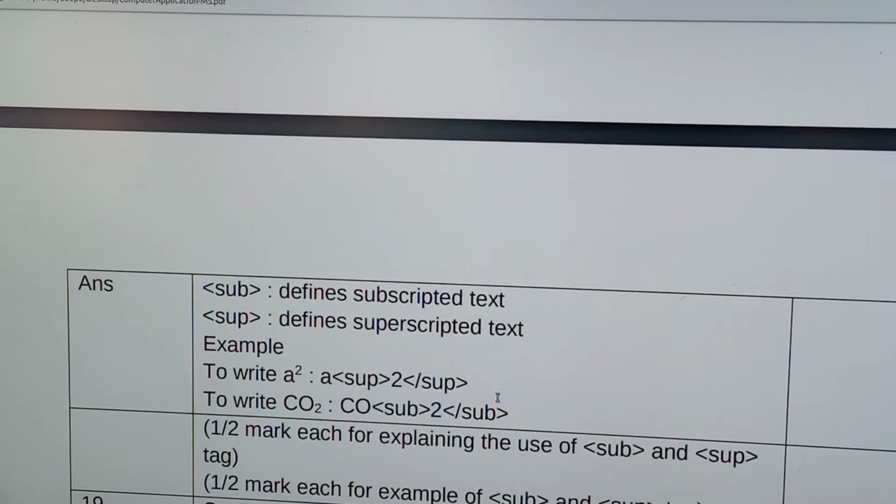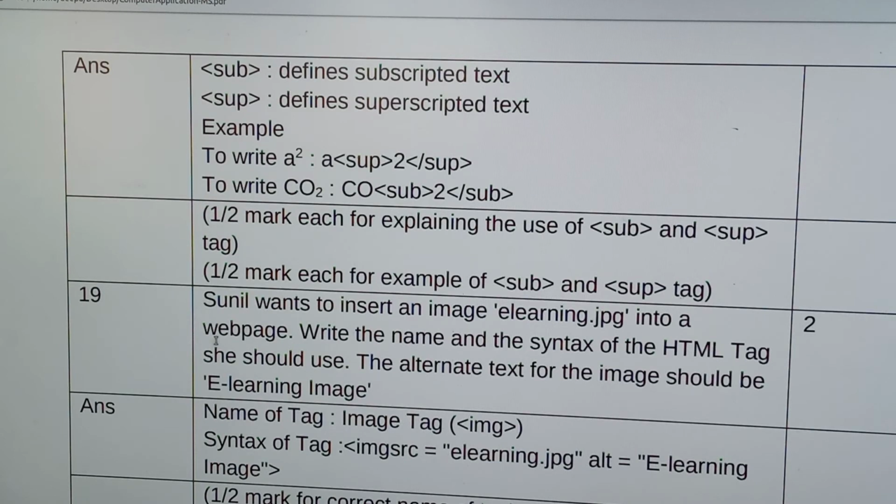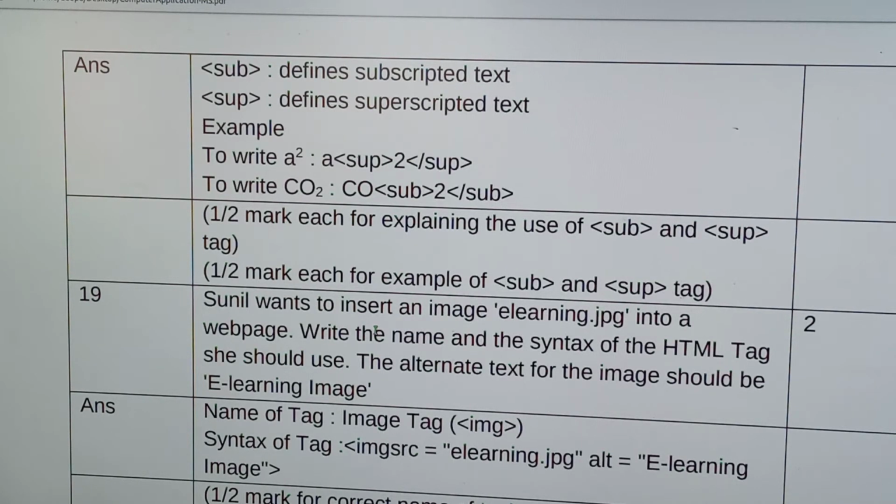This is use of subscript and superscript tag. Then next one, question number 19: Sunil wants to insert an image elearning.jpg into a web page. Write the name and syntax of HTML tag she should use. The alternative text for the image should be e-learning image.